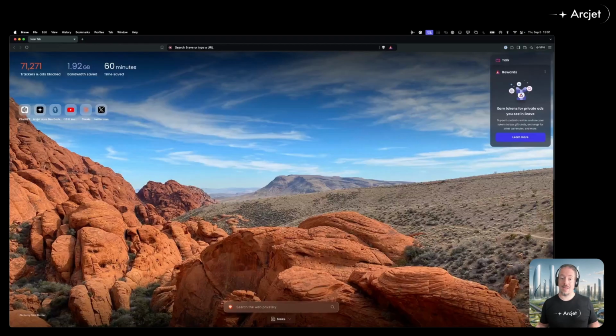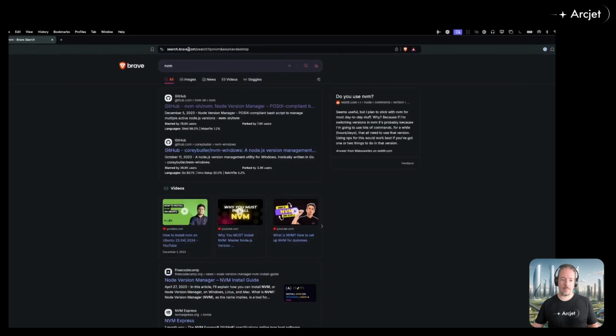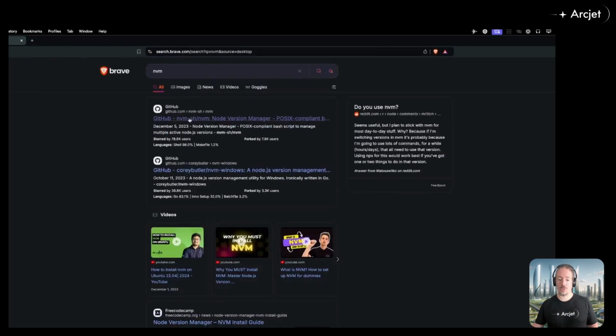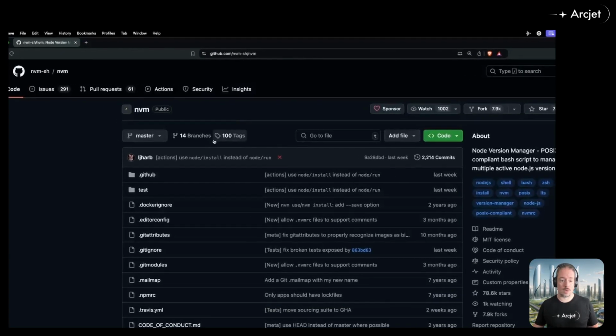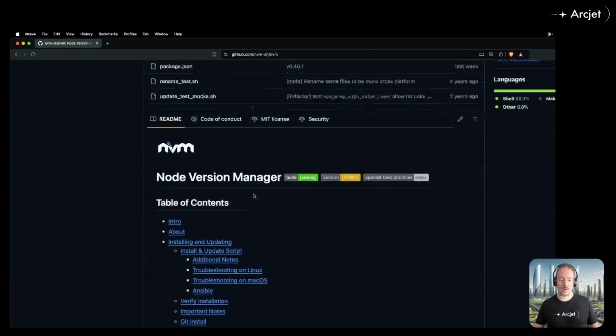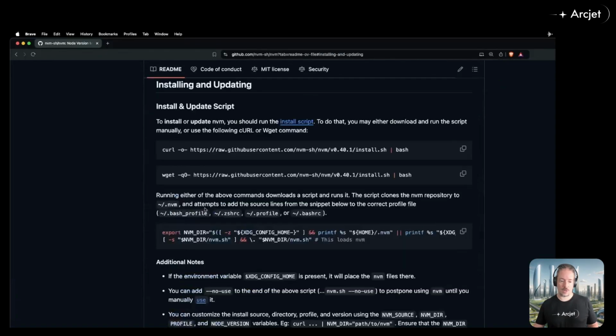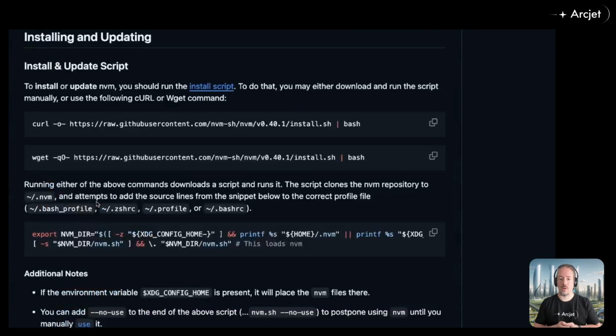First thing we want to do is go and install Node Version Manager. So let's have a look for NVM. We'll find the GitHub repository here. There'll be a link to that in the description below as well. And if we scroll down to our installation, we can see down here that they've got a number of scripts that we can copy and paste into our command line.